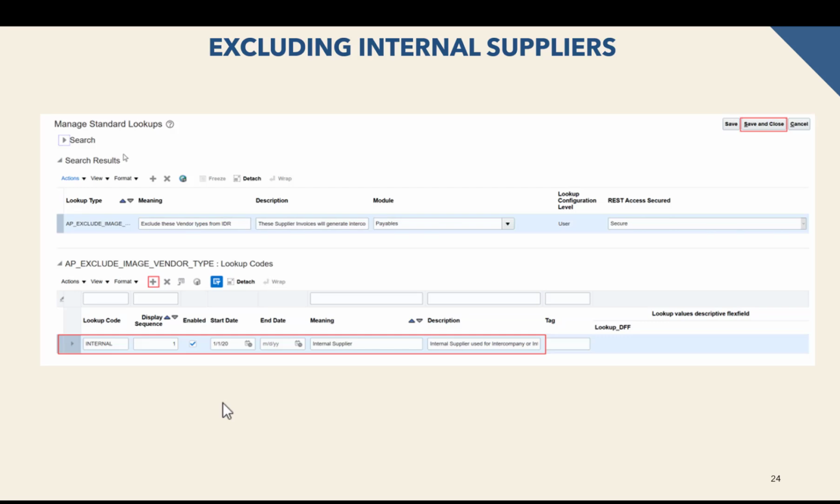After that, you can go to manage standard lookup for AB exclude image IDR and assign this lookup code, which is matching with the supplier lookup, to this exclude. It means whatever supplier is assigned to this lookup code will be excluded from IDR processing, and they cannot send scanned or image invoices to the IDR email address.